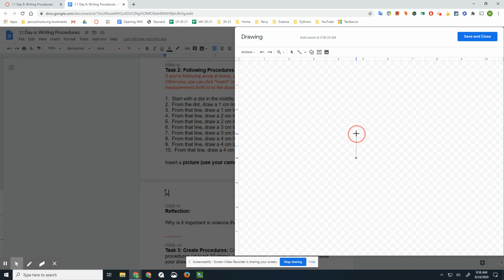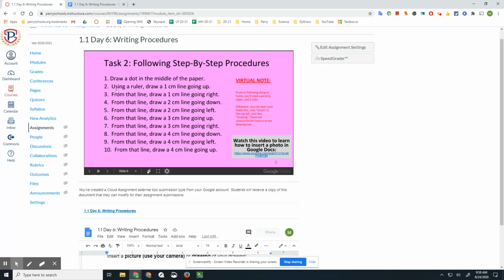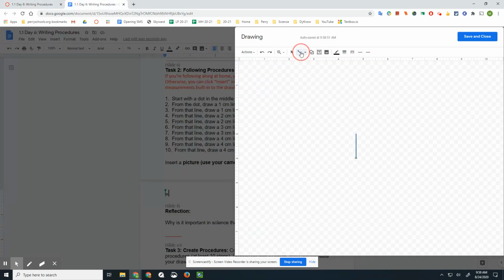And you can see that it's on the ruler on the left there, the 3. If you hold down the shift button, it'll make it so it's straight up and down. Alright, so that's actually an inch, but it's close enough to a centimeter. Then you're going to continue following these steps. From the line, draw a 1 centimeter line going to the right. So again, I've got my line tool, make sure it's selected. Start here and draw 1 to the right.